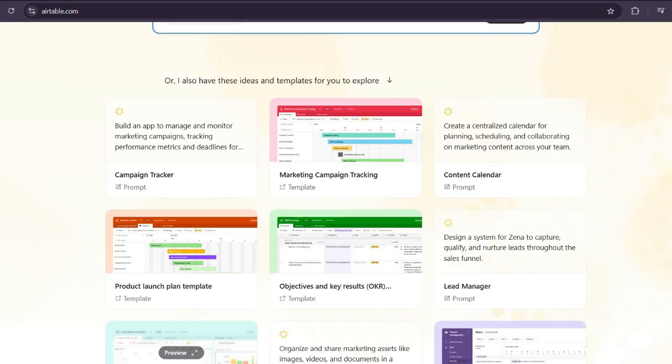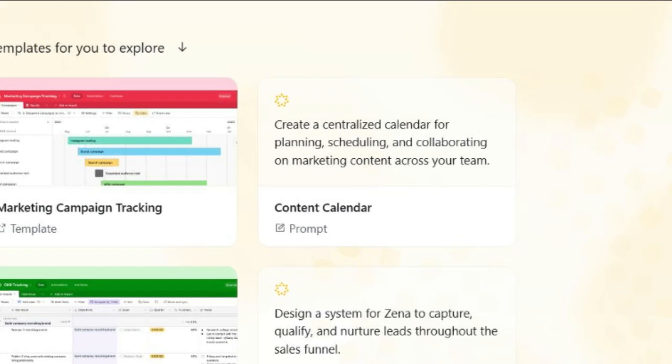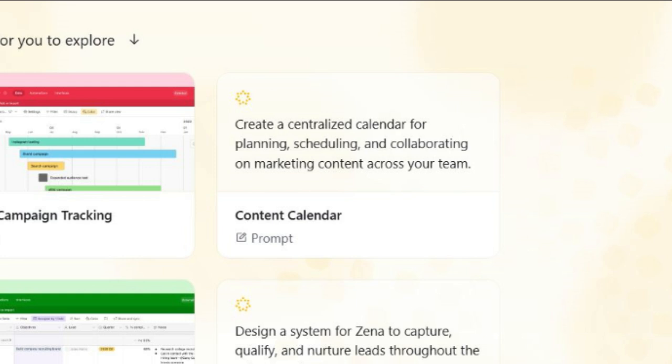Now, if you scroll down, you see the templates. Here you can see all of the templates of the product launch plan template, the marketing campaign tracking, or all the different templates on Airtable. You would also see the content calendar one. Because we're here to make the content calendar, just click on the content calendar template.